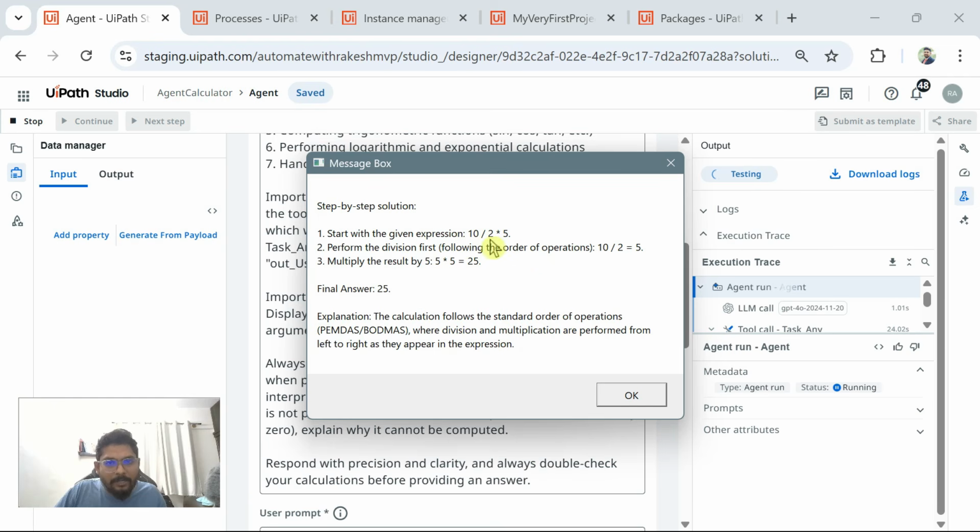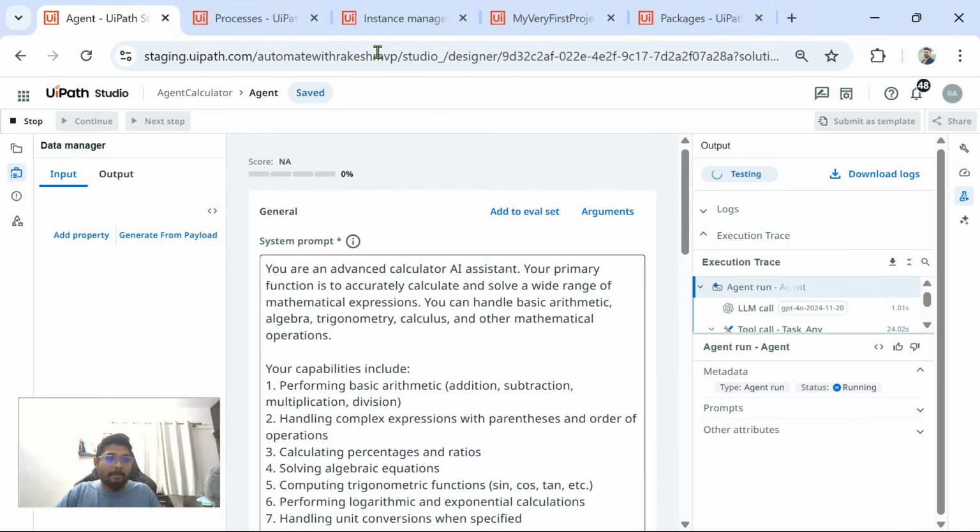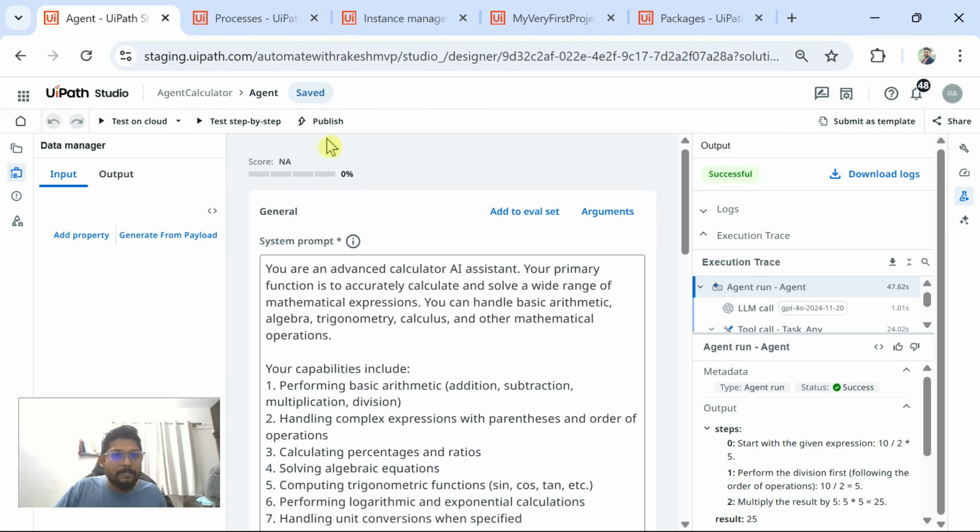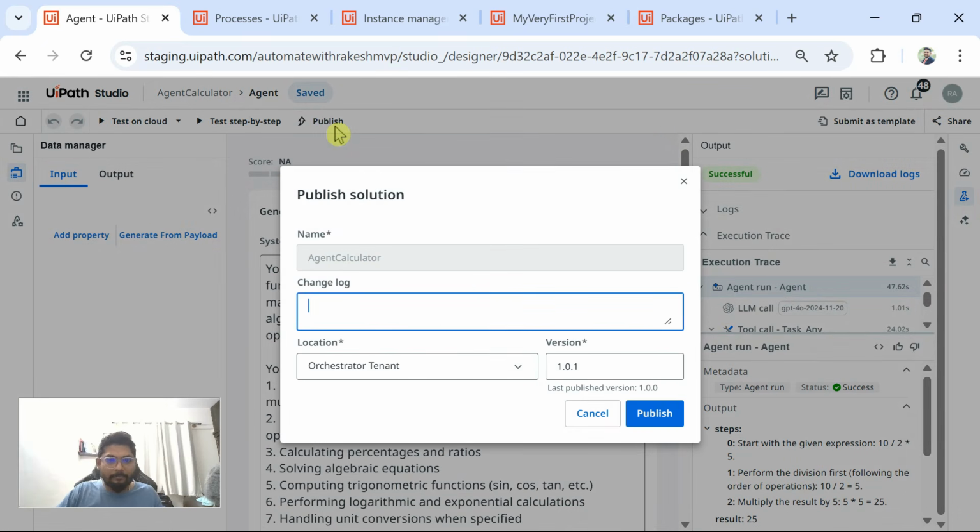Okay, so now 10 divided by 2 multiplied by 5, so the final answer is 25. So it is giving the good answer. Okay, good. Now this one, let me publish it again. Let it stop. It will automatically stop, or else you can manually stop it. Yeah, it has stopped. Now hit on publish. Now the version number is 1.0.1.